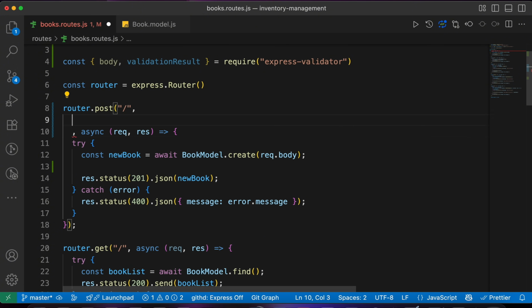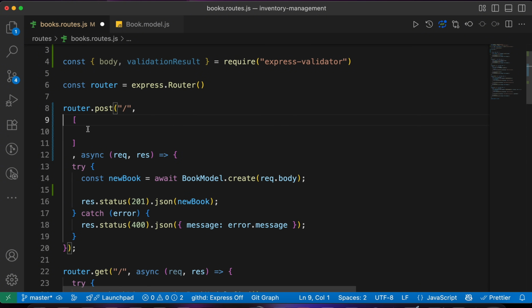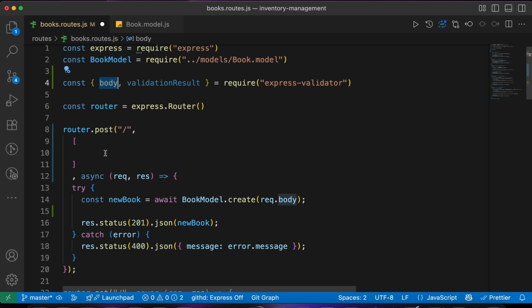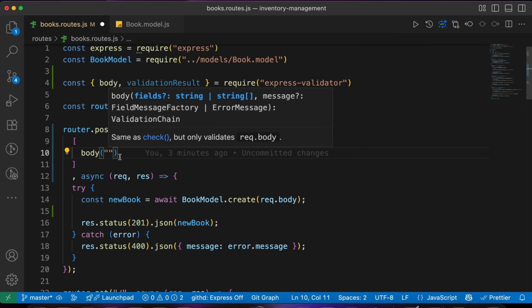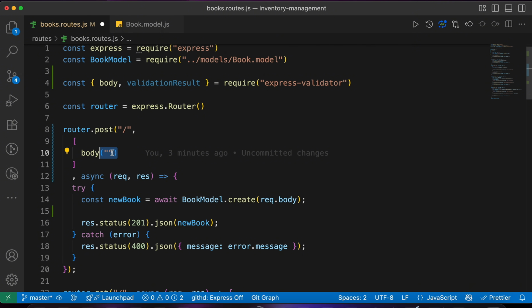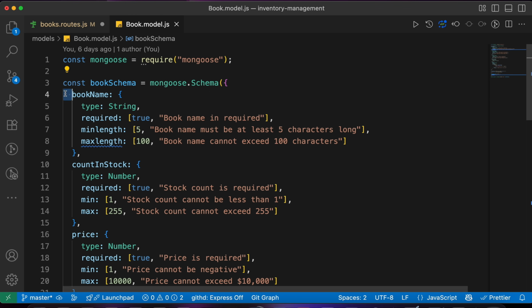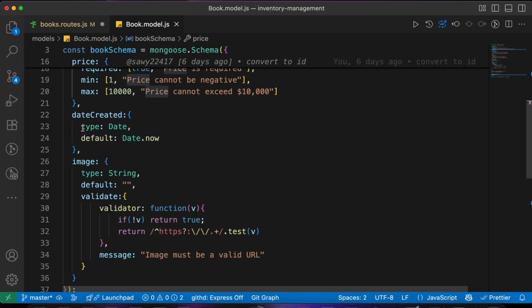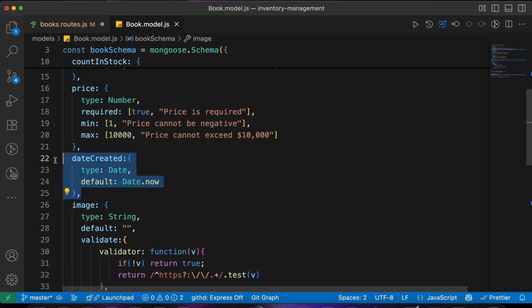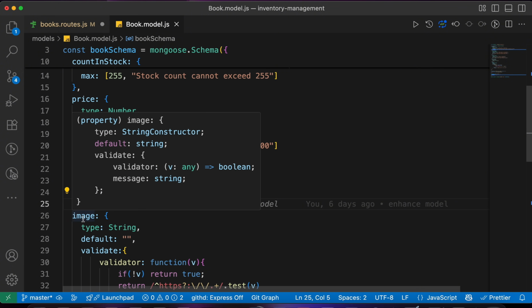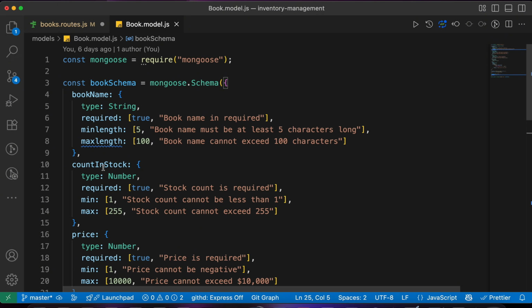And here we're gonna add our middleware, and it's gonna be an array. This array is gonna be an array of Express Validator middleware functions that validate the request body when we create a new book. So here we're gonna use our body that we imported from this library. So here body, then add here the keys of your book schema. So if you open the book model here, you're gonna find book name, count in stock, price, date created, and image. We're not gonna add validation to date created because it will refer to the date of now, but we're gonna add the validation for those 4 keys: image, price, count in stock, and book name.